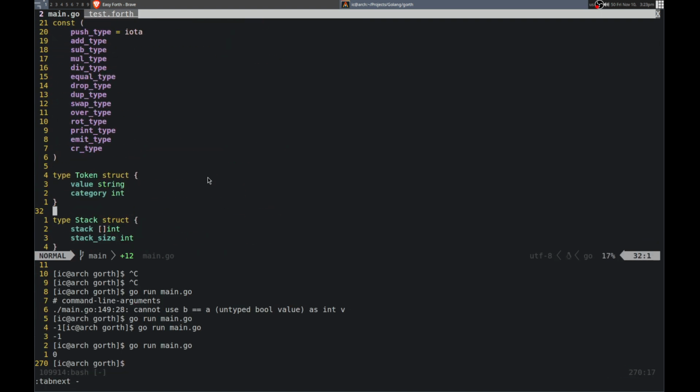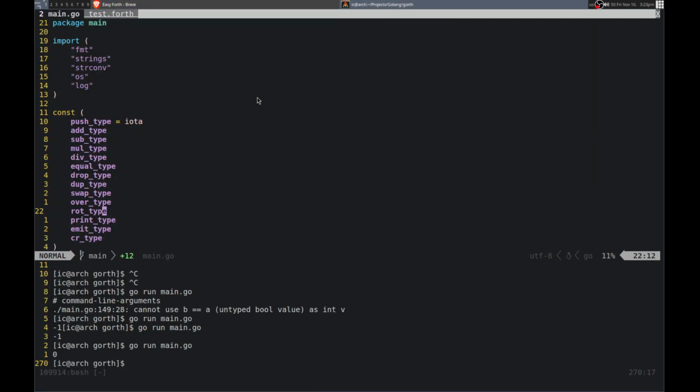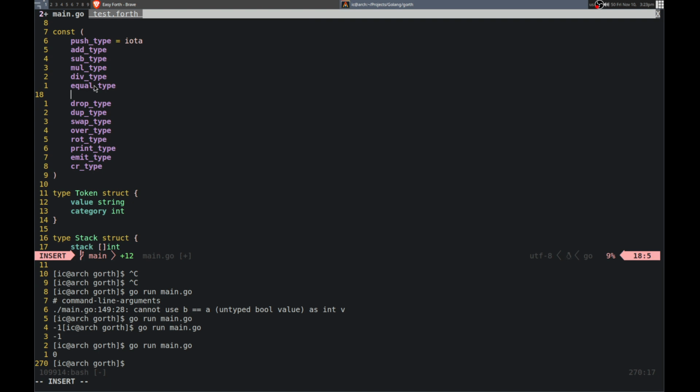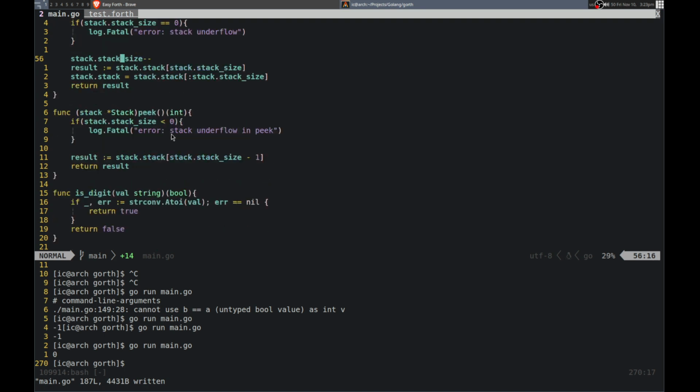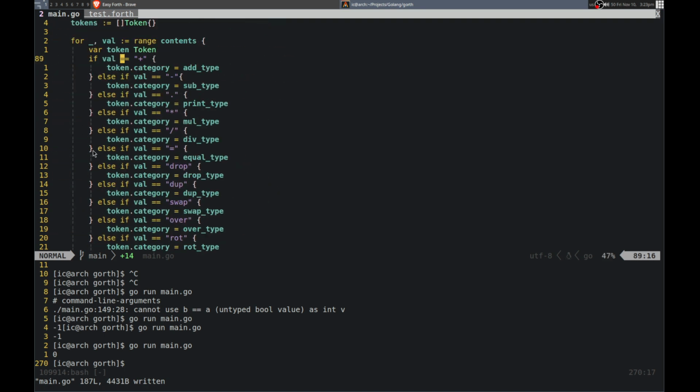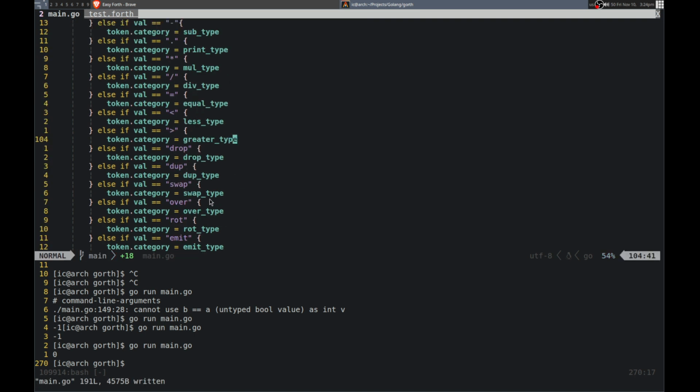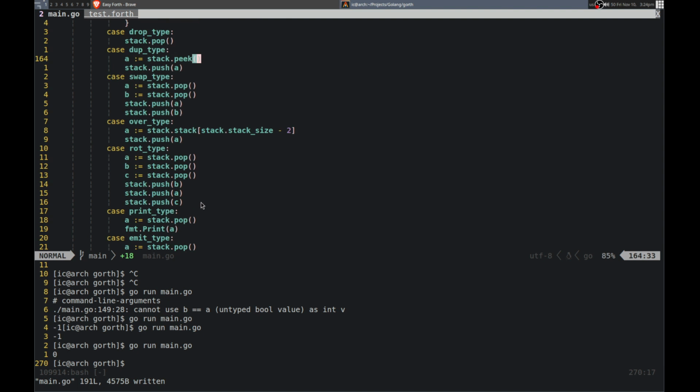So we need to check if it is, let's see, so what way is this? So this is like less type, and then greater type. There we go. Okay, so we can check here. So else if val equals, like that, and then also the greater. So token.category equals less type, and then we have greater type. Okay, I think that'll work. Then we can just handle it down here.